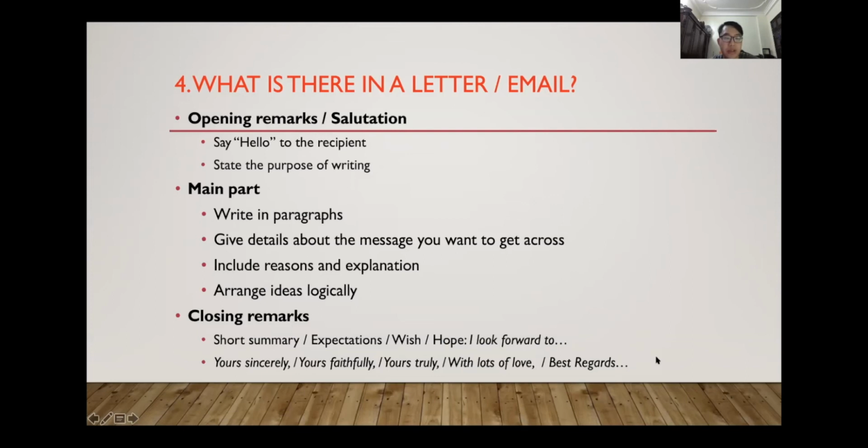You should have a short summary of what you have written throughout the main part. And then you have some kind of expectation, wish or hope, like I look forward to receiving your reply, kind of that. And then yours sincerely, yours faithfully, yours truly, with lots of love or best regards.